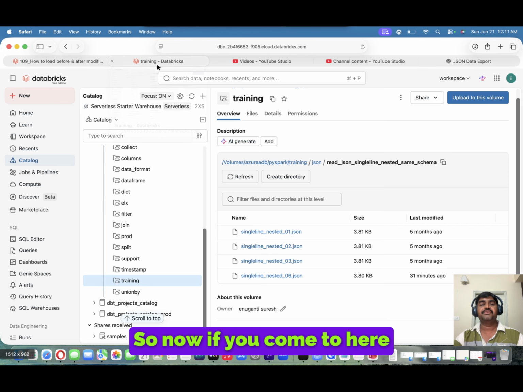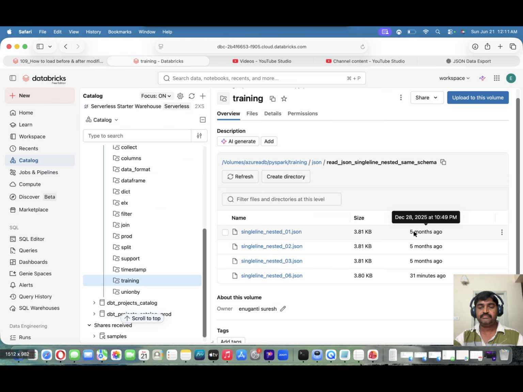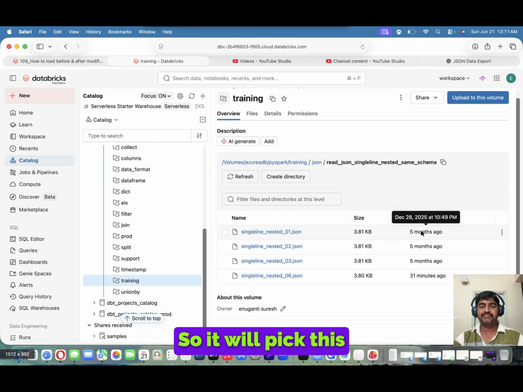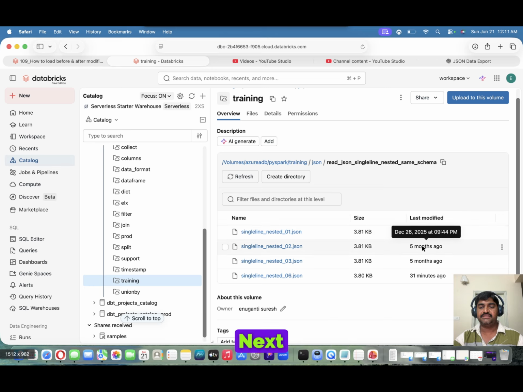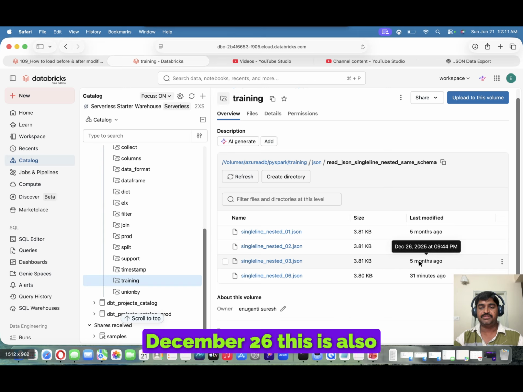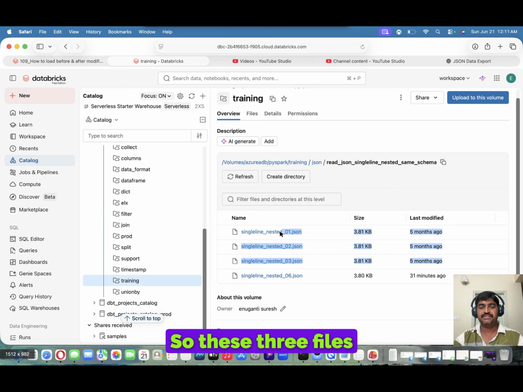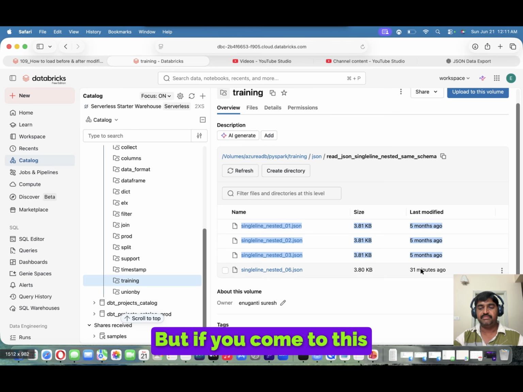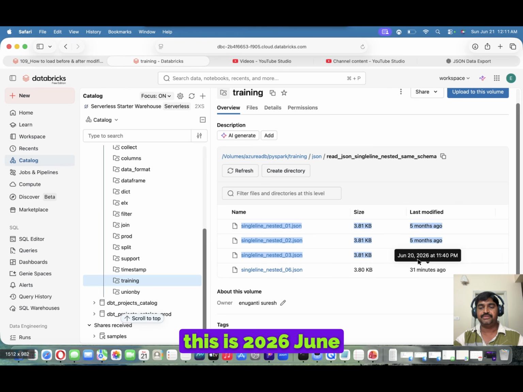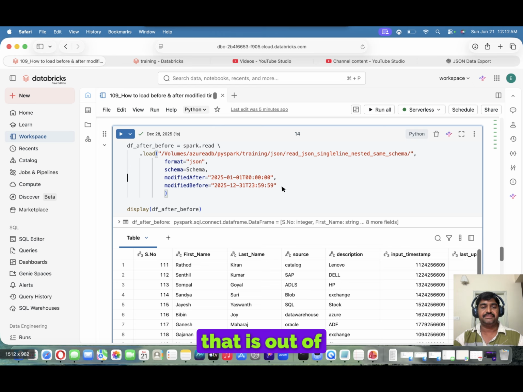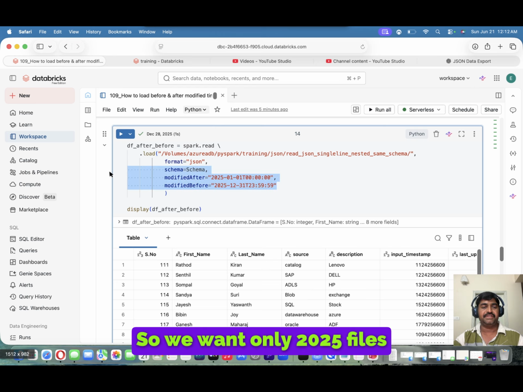Now if you come to here, this is 2025 December, so this is within range and it will pick this file. Next, the 26th is also fine, and December 26 is also fine. So these three files are in the 2025 year. But this one is 2026 June, so that is out of range. We want only 2025 files.